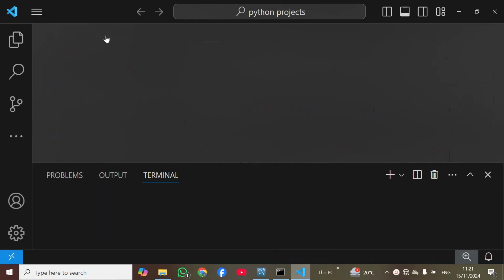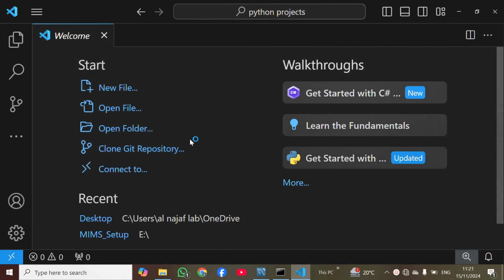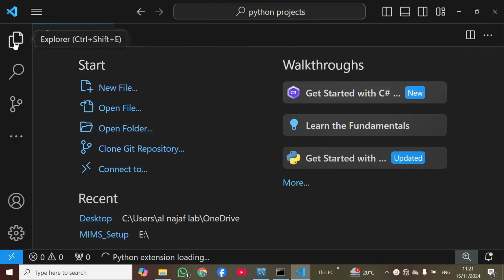I will close this existing file and also this terminal. Okay, so now this is our VS Code that will be used as a code editor. Okay, and now here I will click this Explorer. First I will close this welcome file, and now I will click on this Explorer option.